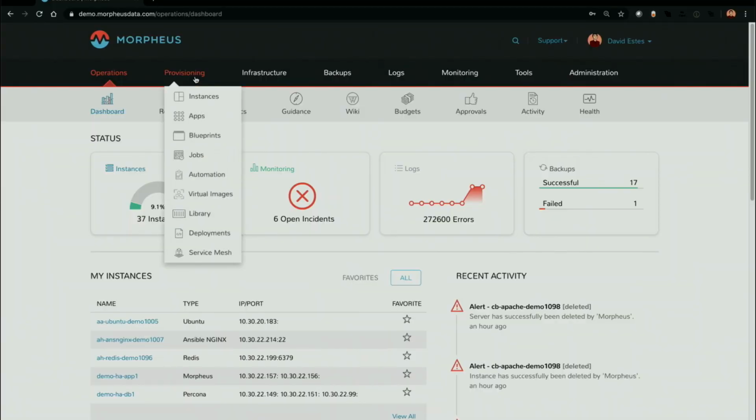This is our dashboard. When you first log into Morpheus, you get this nice dashboard, giving me a nice high-level view of what I can see: my instances, my favorites, some recent activity. We talked about that day 2. It's got monitoring integrations, logging, and backups. You're actually seeing that there are some open incidents on some instances I've deployed in the demo environment. We're going to skip that for now and go into provisioning and instances.